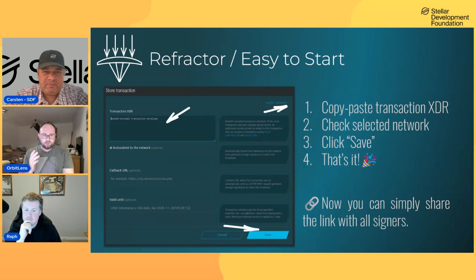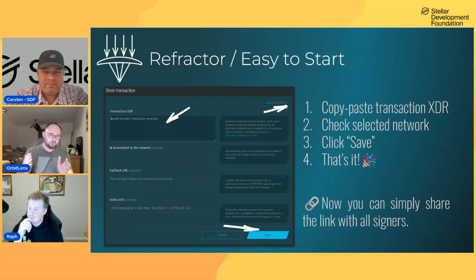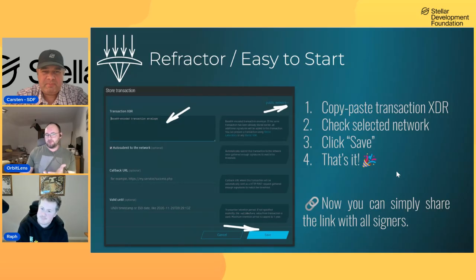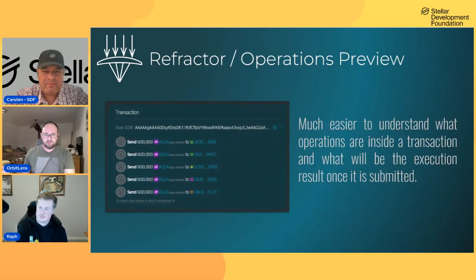Refractor allows you to basically upload your transaction XDR in a web form. You just copy paste the transaction XDR, check the selected network, click save, and that's it. Optionally, you can choose the auto submit to the network option, which will allow the system to automatically submit the transaction to the network once it gets enough signatures. And after creating, you can simply share the link with all the signers, and that's it.